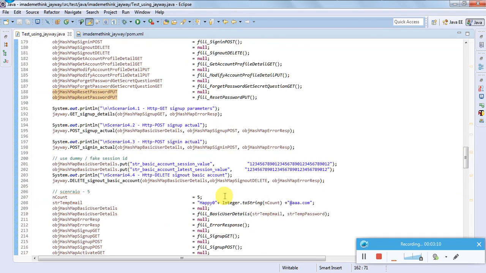Now scenarios 4, 5, 6 are the negative scenarios. What I'm doing here is getting sign up parameters, creating a user, and then doing a sign in. If you see the sequence, whenever we do a sign up, after that we need to activate that account. But here, if you see, I haven't activated that account.